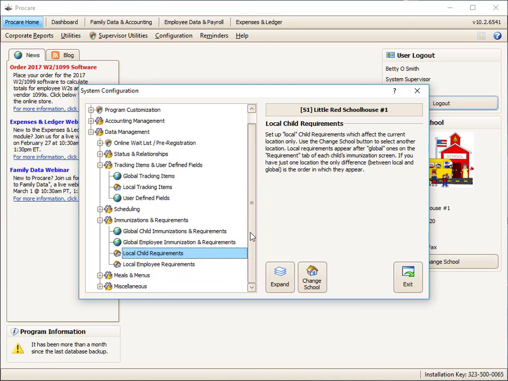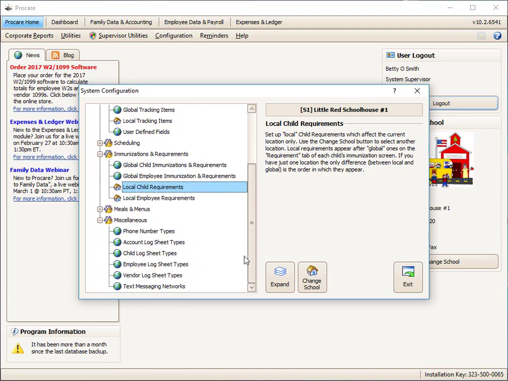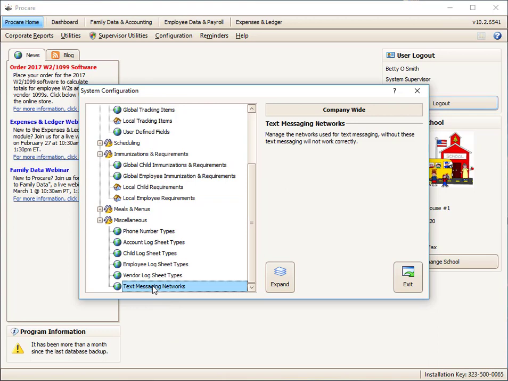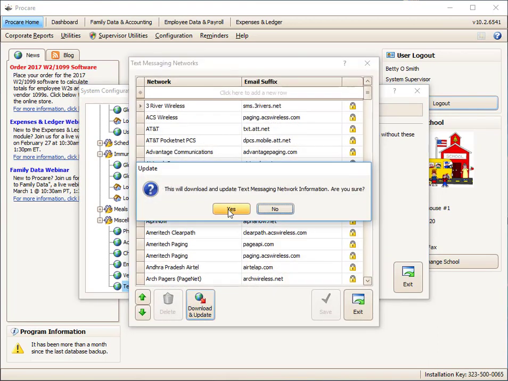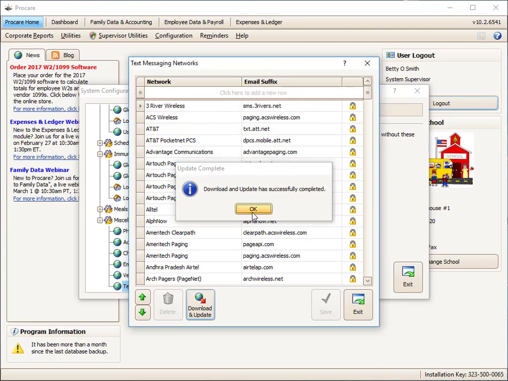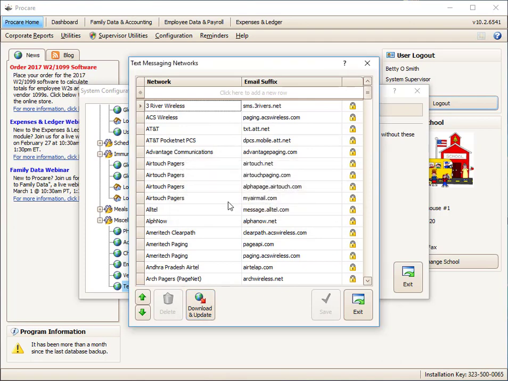And the last item that you might do here is under miscellaneous. The major one here would be the text messaging networks. If you do want to send your parents texts, you double click here beforehand, click on download and update so that ProCare will have a lookup table for what different carriers use for an email address so that you can send them texts.